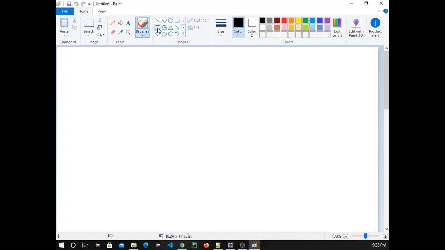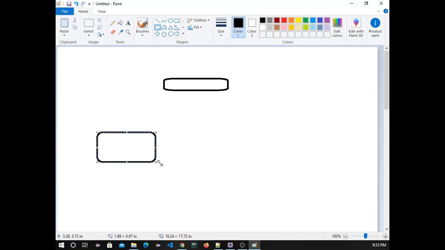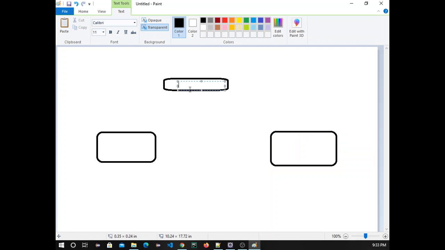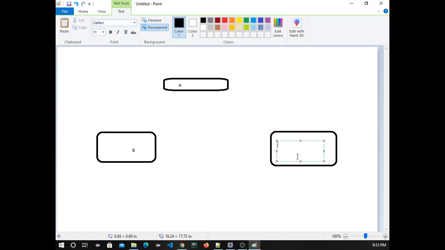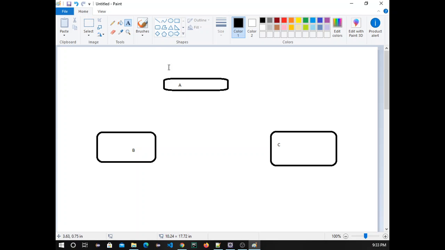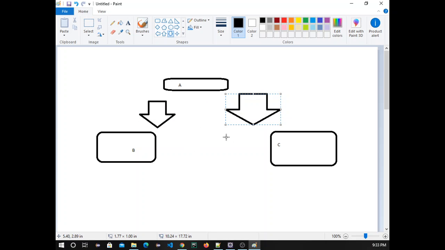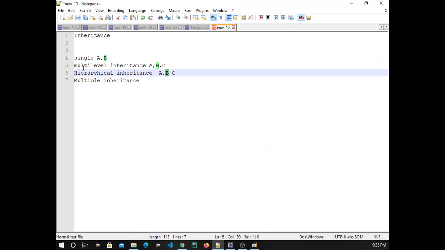Yeah, so suppose that feature is written in A, and there are two other classes. So this is A, this is B and this is C. That feature, this will also inherit, and this C will also inherit from A only. So this is called hierarchical inheritance. Now we have defined three types of inheritance: single, multi-level, hierarchical.